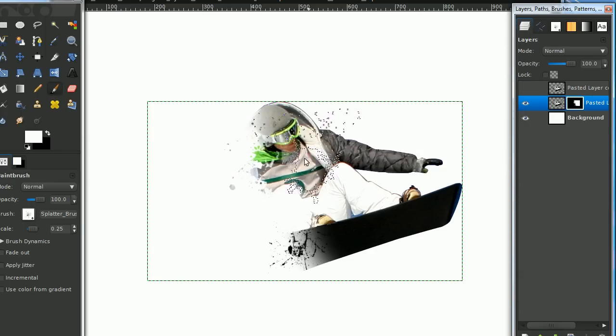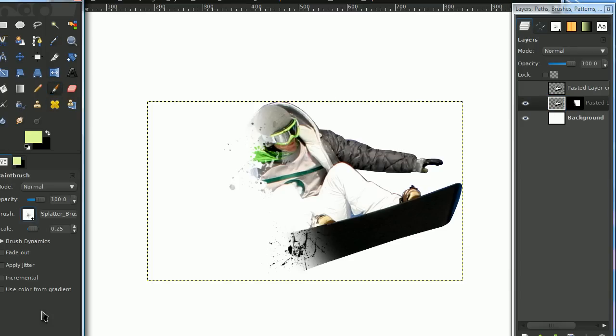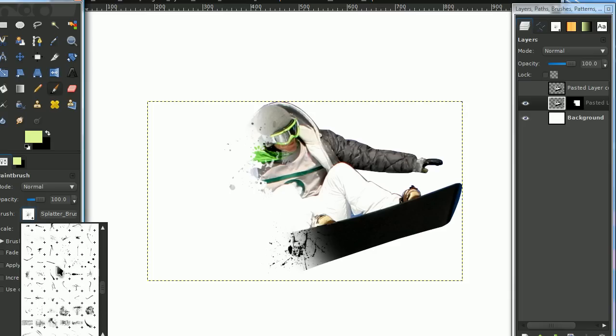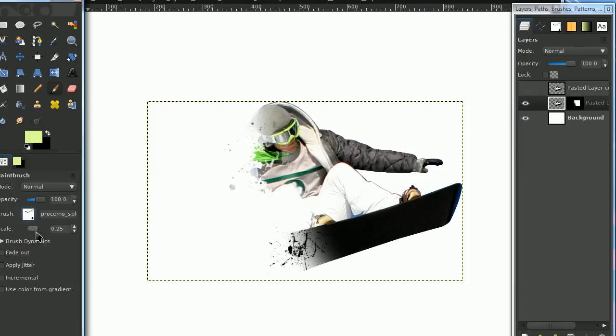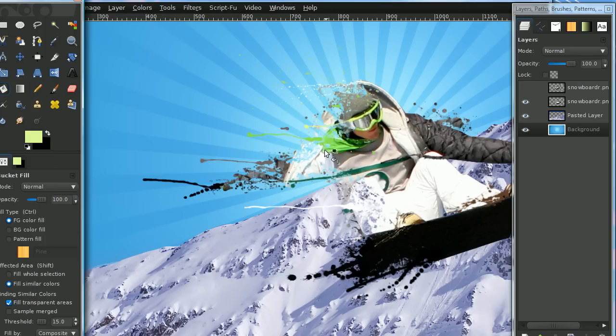to make the effect look even cooler, take your eyedropper tool and select a color from around this area, let's say this green color, and then take another splatter brush and make it look like there are some wisps of paint coming off. So that's what I did for these areas right here and right here.